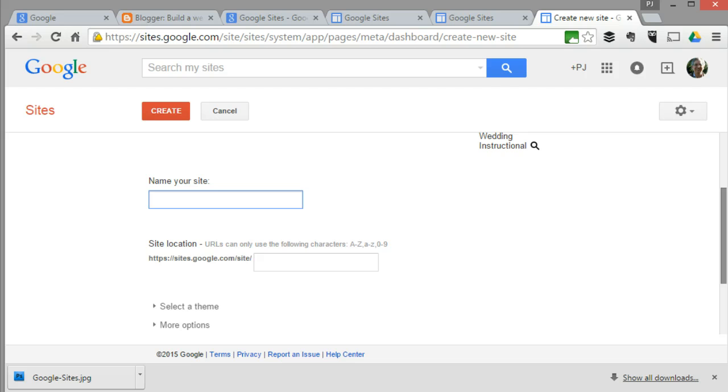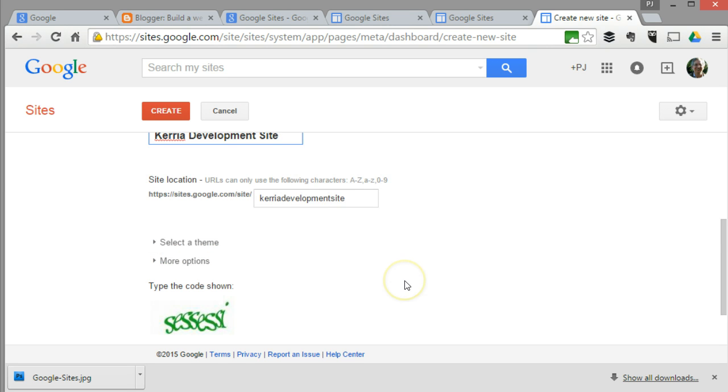This is going to be my career development site, and as you can see, as I've typed that in, underneath it's given me an address of https://sites.google.com/site/career development site. As I move out of there, it's going to check that that is a unique name and nobody else has got it.